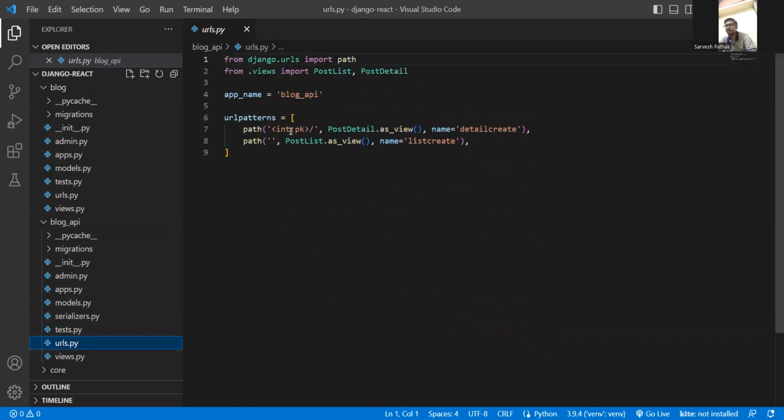And same here, if an integer is passed to the path, just like slash API slash one, we can get the detail of the blog having index one, or serial number one. And if nothing is passed, it will directly go to the list create in blog API format. This was all about the API.